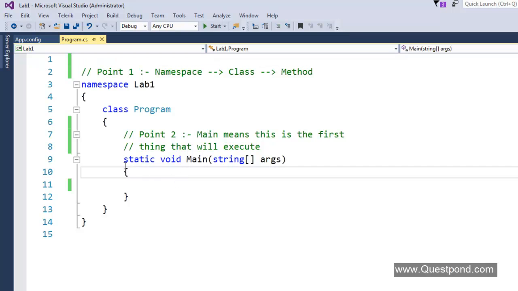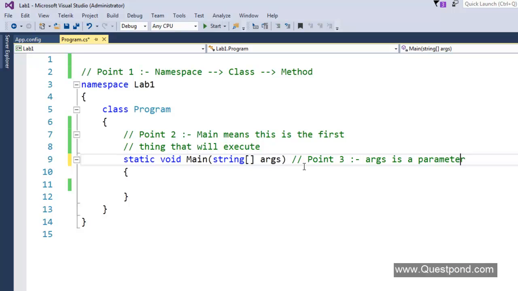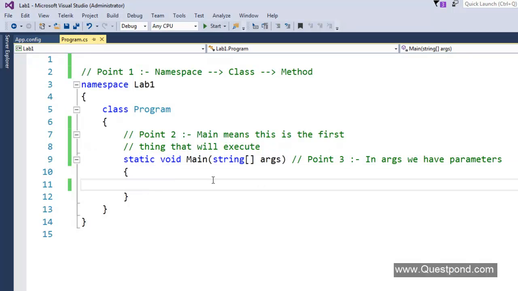Now when this method is executed, if you want, you can also pass parameters to your program. So this string args here is nothing but parameters. So point number 3 to remember is that this args is a parameter. In args we get parameters. So let us go ahead and write a simple hello inside this void main.